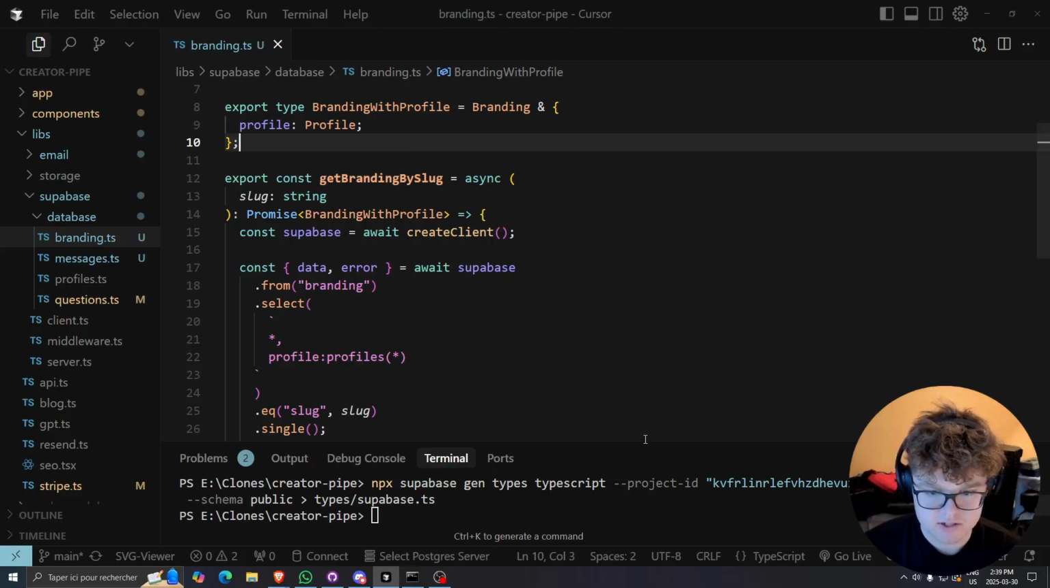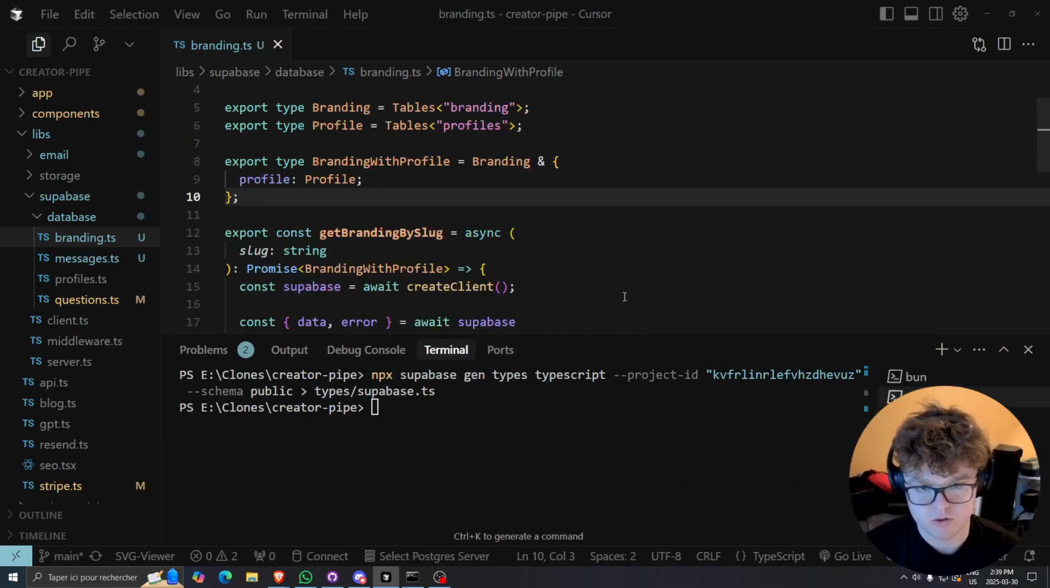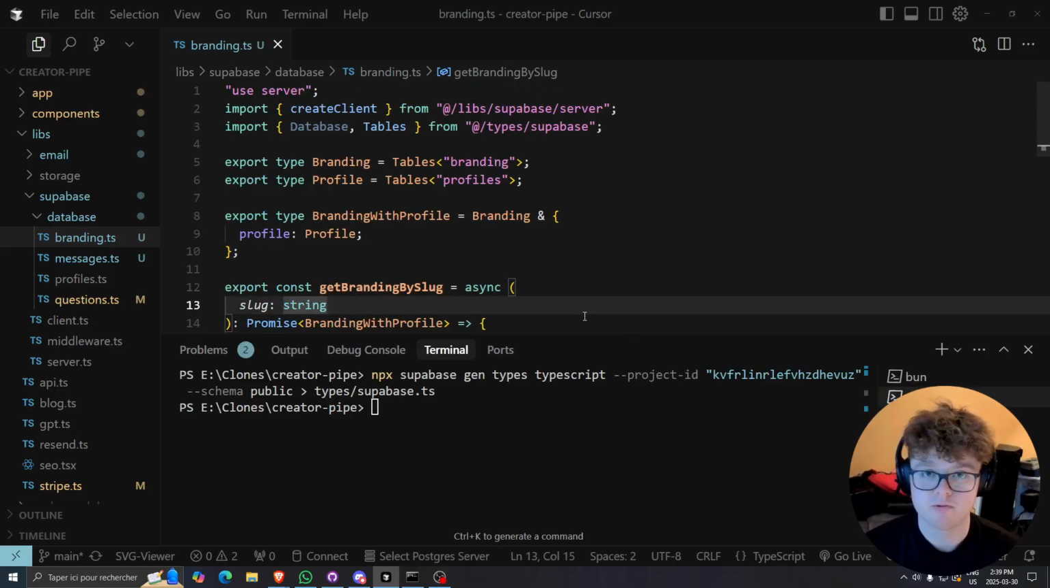Now, this is a good practice to do, but it's also something that is recommended by Supabase themselves. They have more documentation on that if you want to check it out on their website. But otherwise, that's pretty much how you generate types in your Supabase database.